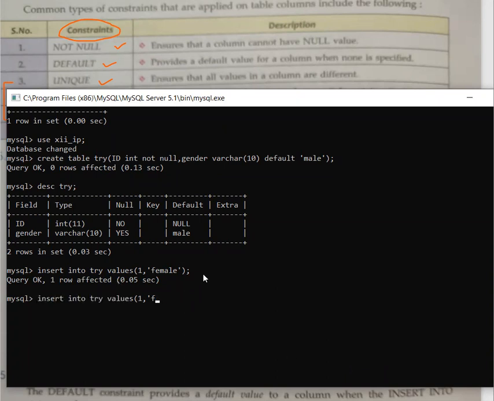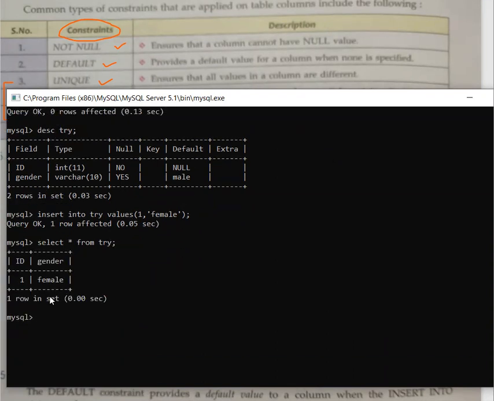What is the meaning of overwriting? If I now see the table content, select asterisk from type. In that case, it is overwriting this. Previously, by default, I said male will be there, but because I have given female here, whatever new information is given will overwrite the default value.